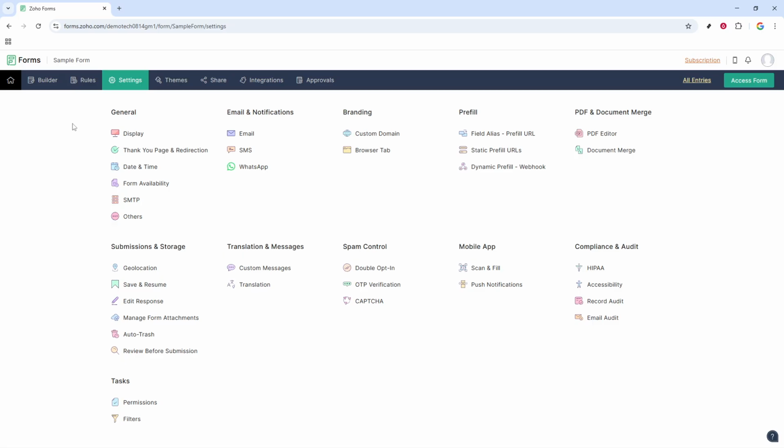Once you're satisfied with your edits, it's time to preview your masterpiece. Click Access Form to take a look at your changes. This step lets you ensure that everything looks perfect. If all is well, your form is ready to be shared.